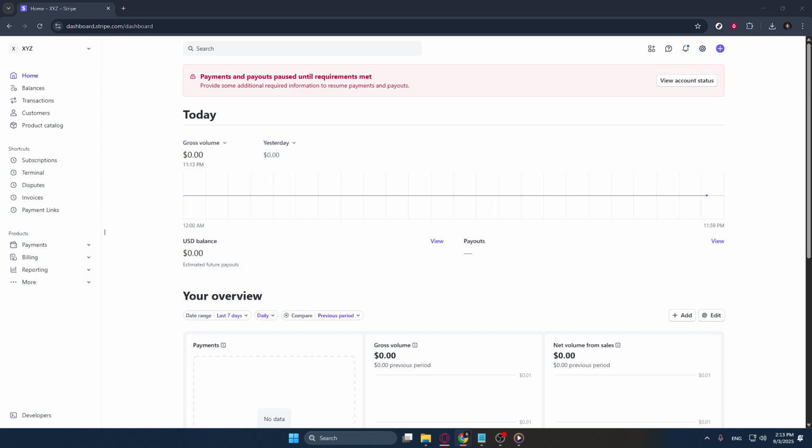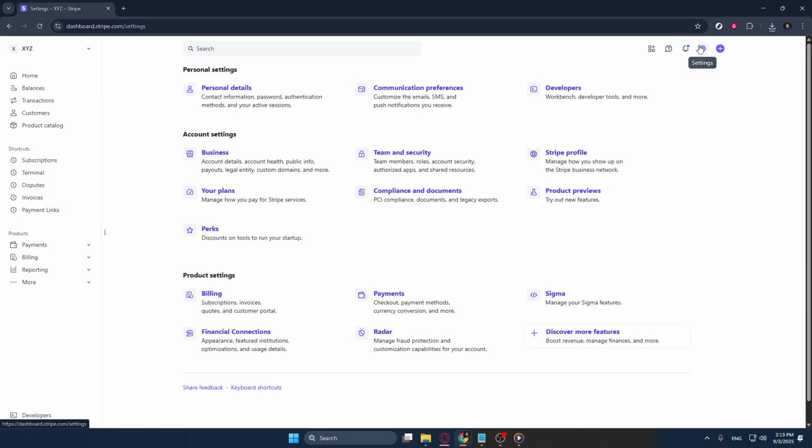Next, focus your attention on the menu that's typically located on the left-hand side of the screen. Here, you want to find and click on Settings. Once you're in the Settings section of Stripe, you'll notice a variety of options that you can configure for your account. Today, our primary focus is on payments, so you'll want to navigate directly to the Payments section.